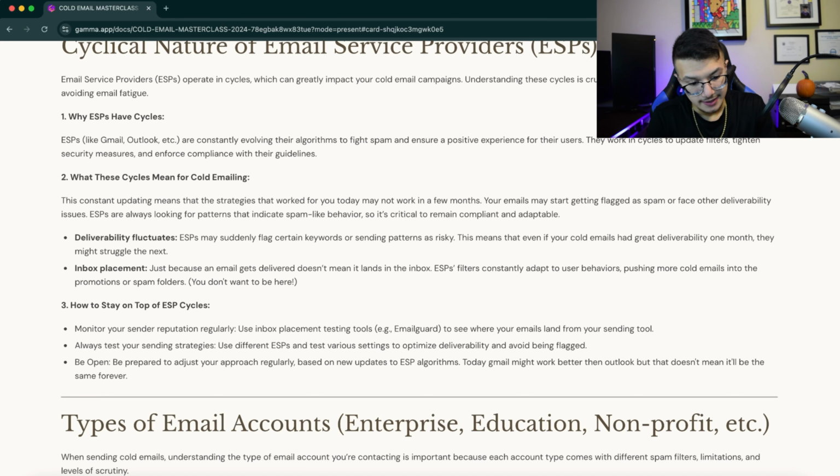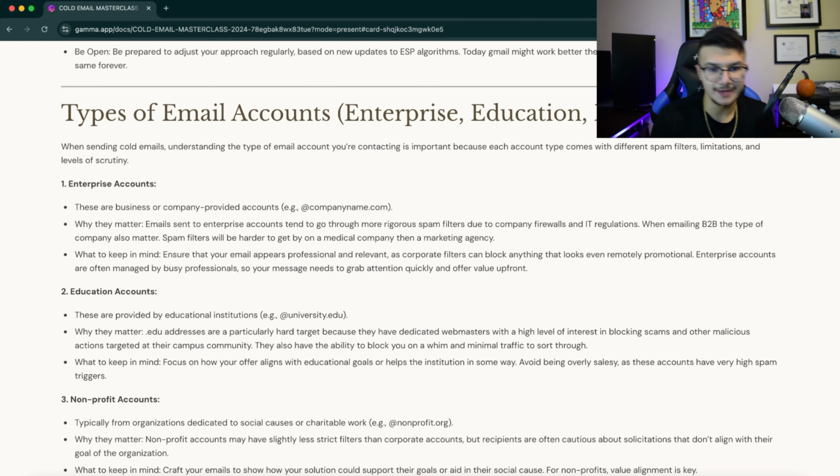So we're going to go over the different types of email accounts. You have different ones ranging from enterprise to education, nonprofit, and etc. And when sending cold emails, it's important to understand these different types of accounts that you're contacting, because they could come with different spam filters, limitations, and levels of security, especially when it's on a bigger corporate or education level.